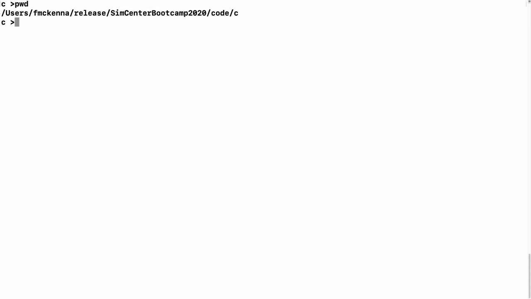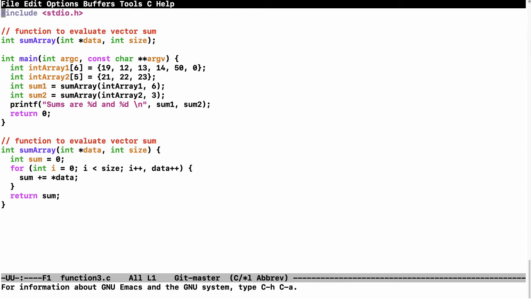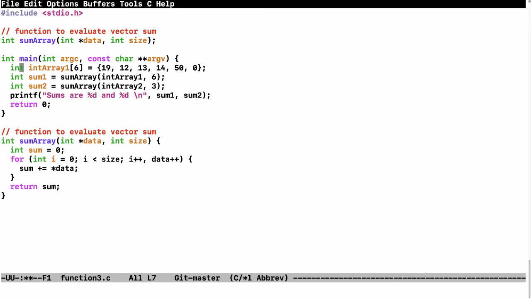So I'm in SimCenter Bootcamp on row C. The example I was looking at was function 3, so I'm going to edit function 3. I'm going to emacs function 3.c. There's our sum array function. Here's our main function. This example actually takes 2 arrays. So we have an integer array called int array 1, where we have our 19, 12, 13, 14, 15, 0.